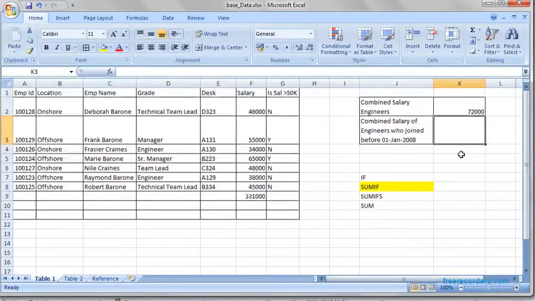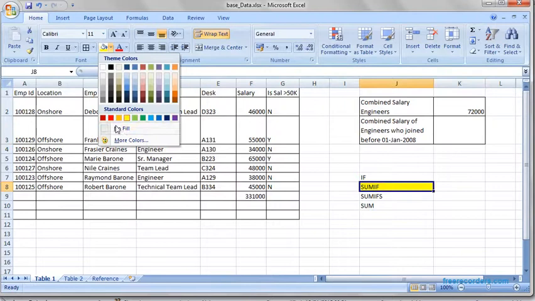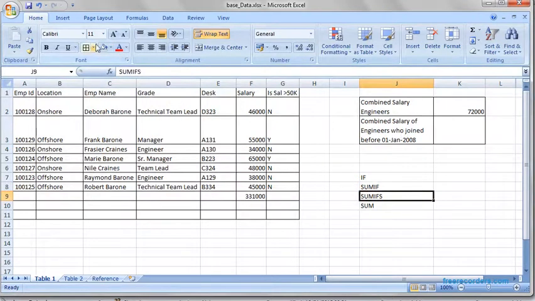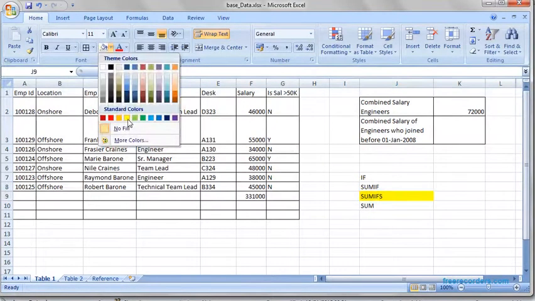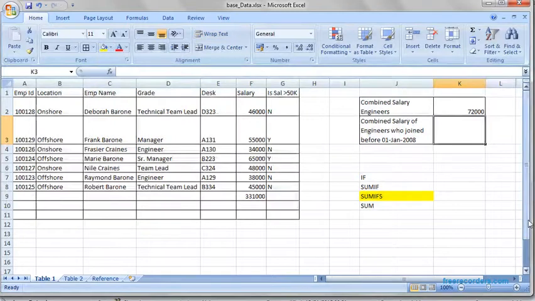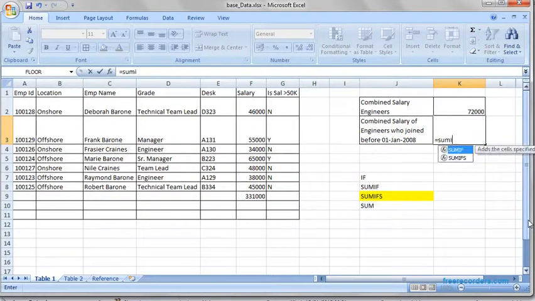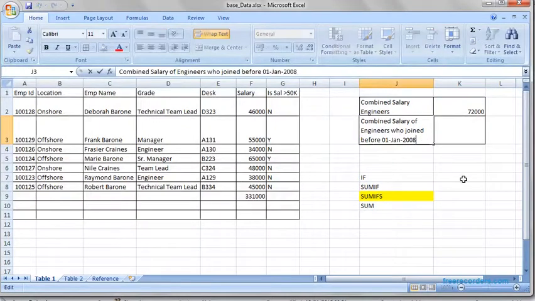Coming to the next one, SUMIFS. What happens is, if you have got multiple criteria that you need to select, and then based on that you have to sum up, what you do is equal to SUMIFS. What is my sum range? What would I be summing up? The combined salary of engineers who are at onshore, because we have got rid of the joining date.